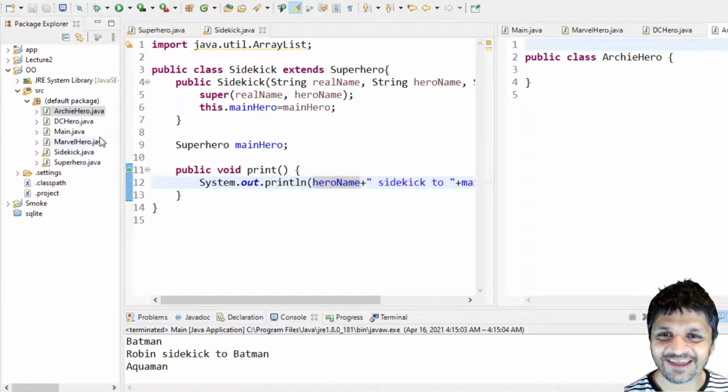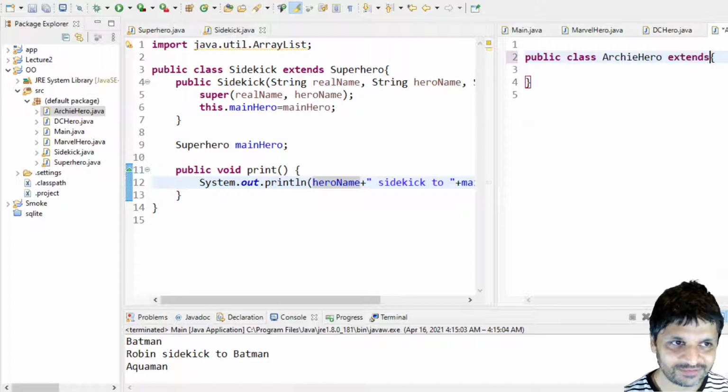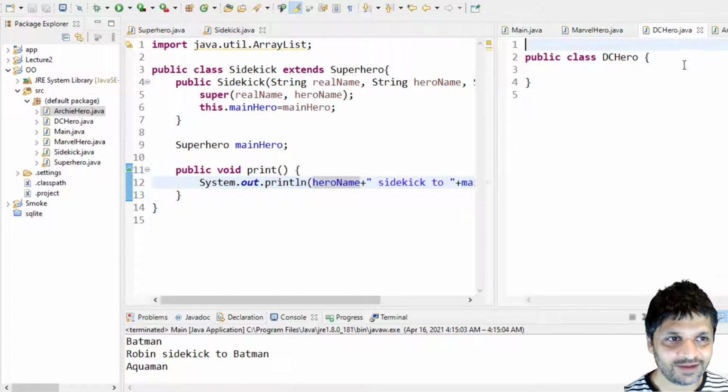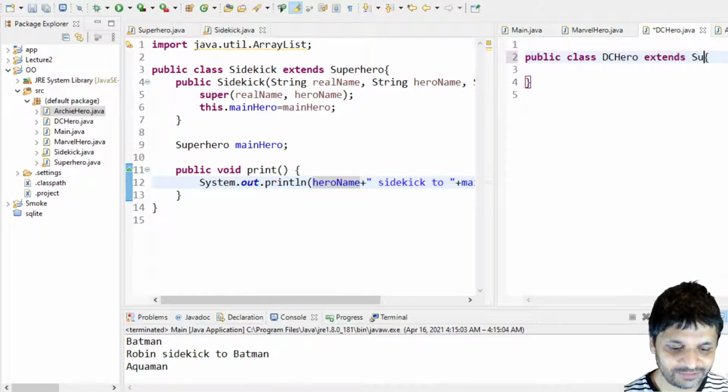And let's say all of these extend superhero. So Archie hero extends superhero, and then that means it just needs that constructor, which Eclipse just added for me, and maybe DC hero as well.